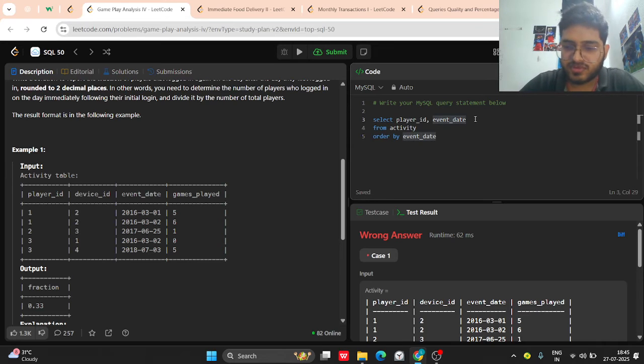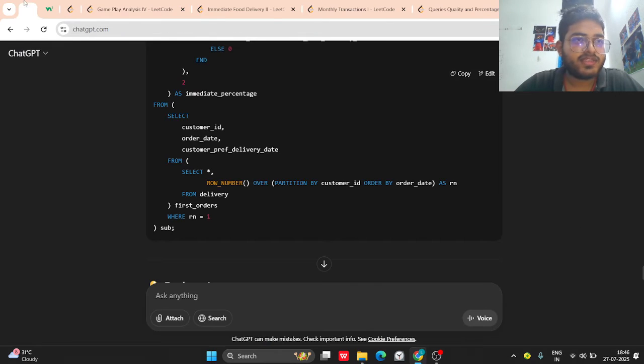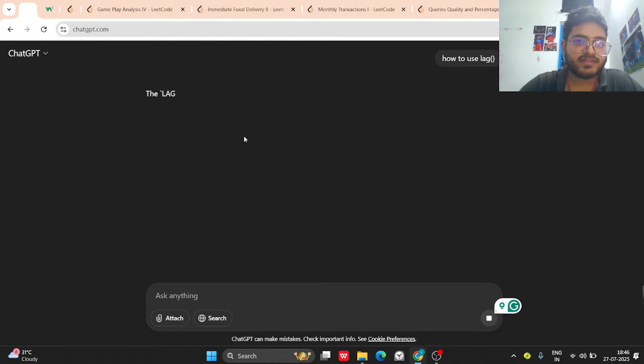Give me one more column, lag of event date. Lag of event date over what? Over player ID. Let's see how this is behaving. I missed some part. We didn't use any interval. There was some interval part. Let me check how to use lag, because I almost forgot how to use it. I used it previously. Yeah, these are the syntaxes.